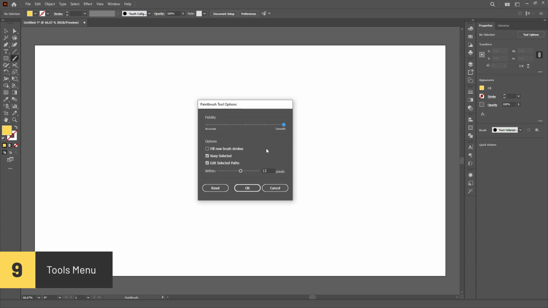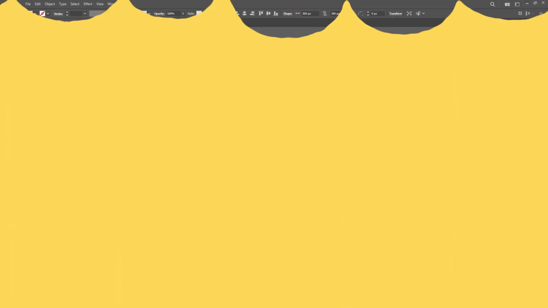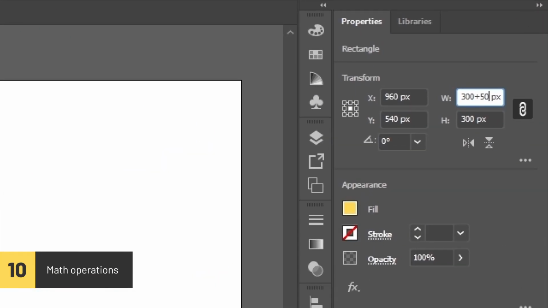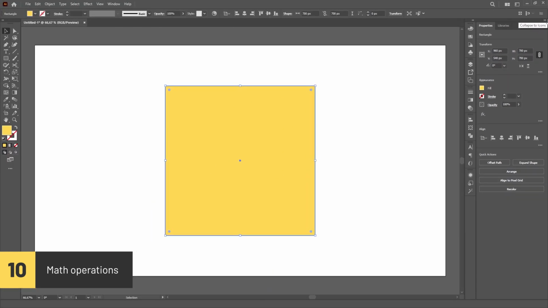A good amount of tools in Illustrator have menus that allow you to customize how the tool works. Just select the tool and hit Enter. However, not all tools have these menus. You can perform math operations in any numerical input field, such as position or size.